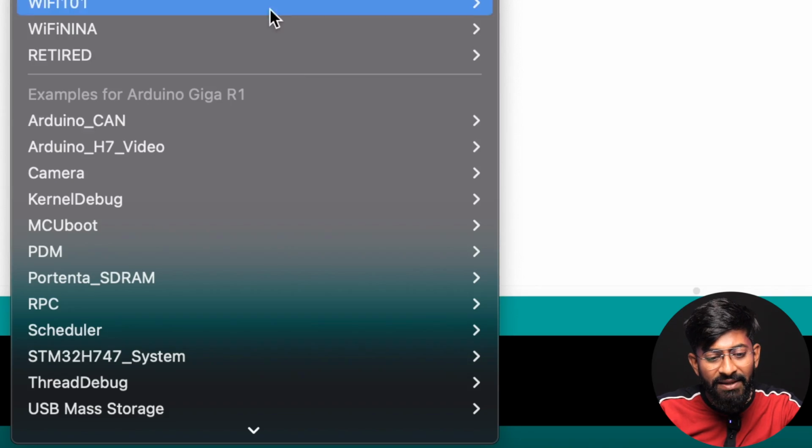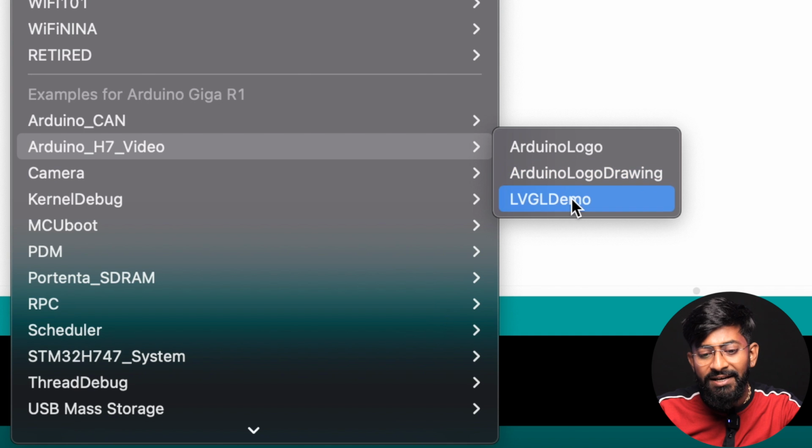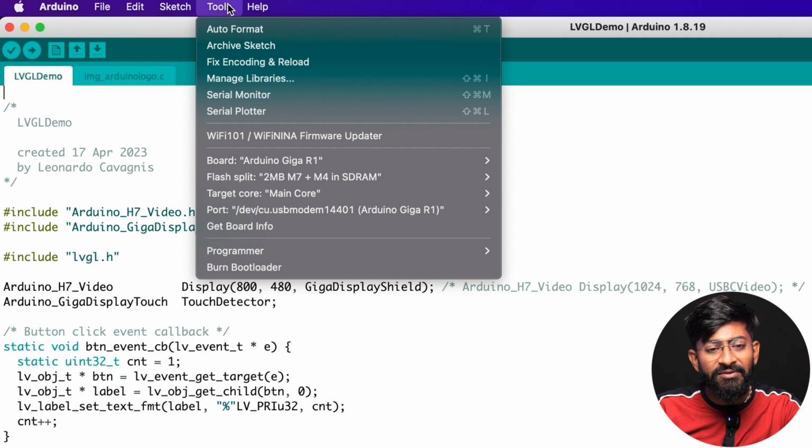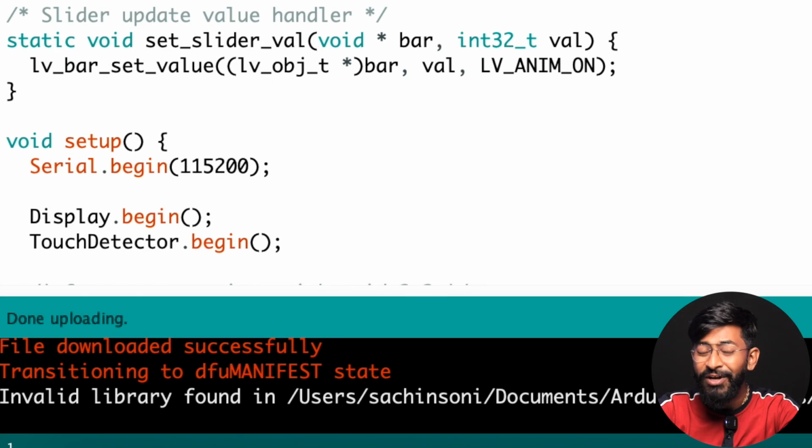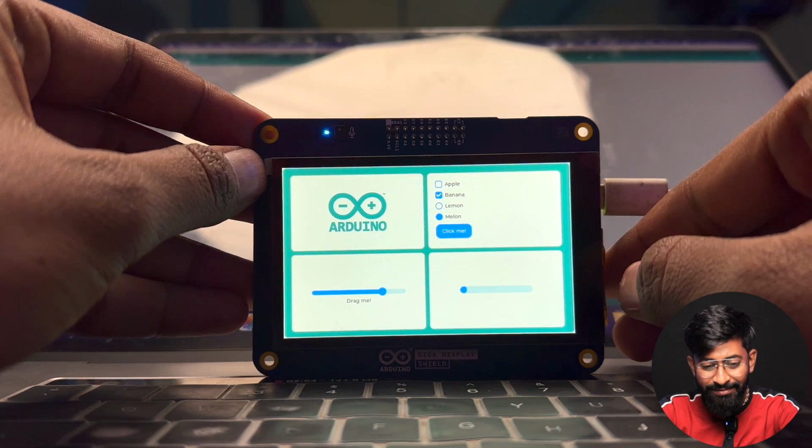Okay, so Arduino GIGA does support it, and we do have a couple of examples provided in the Arduino IDE. So let's check out the example codes and see what kind of user interface we can create. So I'll go to File, into Examples, then into Arduino H7 Video, and here is the LVGL demo, and straight away hit the upload button after selecting the right COM port and board. Okay, so the code is successfully uploaded, and on the display we can see some amazing graphics.